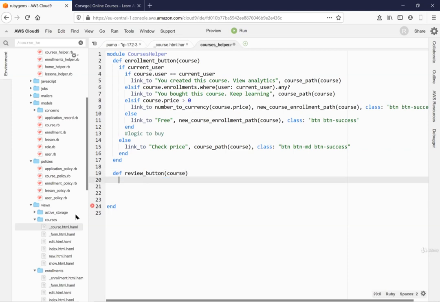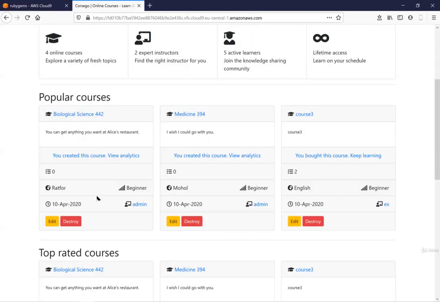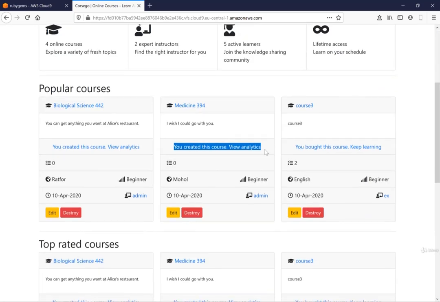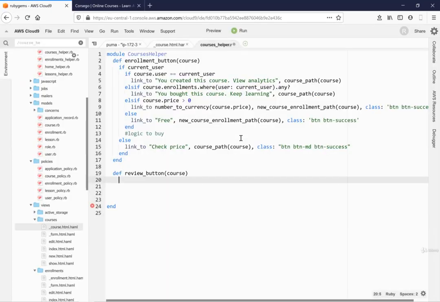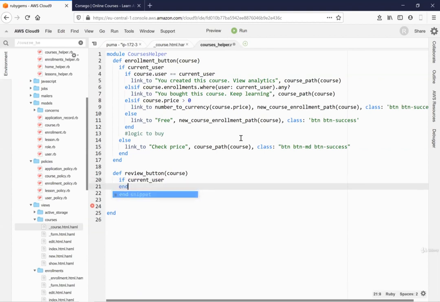Now, first we're going to check if we have a current user, because people who are not logged in are also going to see the list of courses. So if current user, next we're going to check if the current user is subscribed to the current course. So we're going to do something like if the current course has any enrollments where the user is the current user.